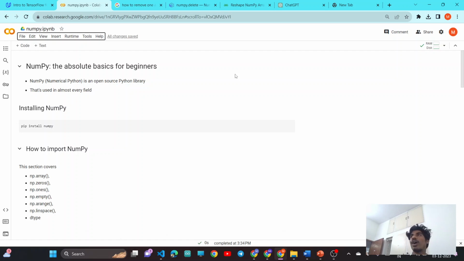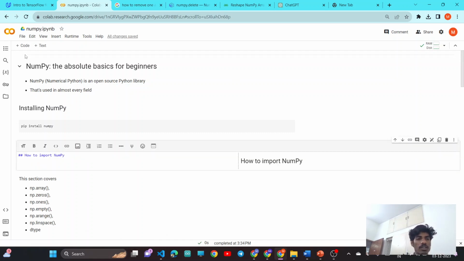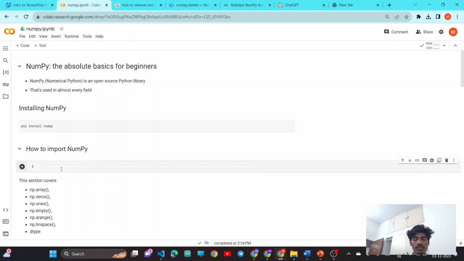If you are installing on a local host, that is the command for the NumPy library: pip install numpy, but it's not needed. Google Colab has it pre-installed in the environment. That is why we directly import the library. How to import the library? import numpy as np. This is the command for importing the library.